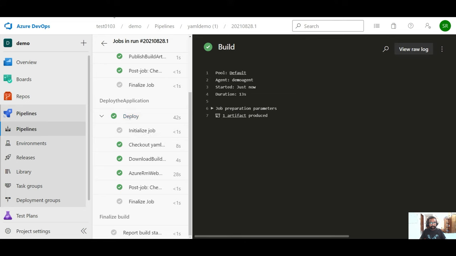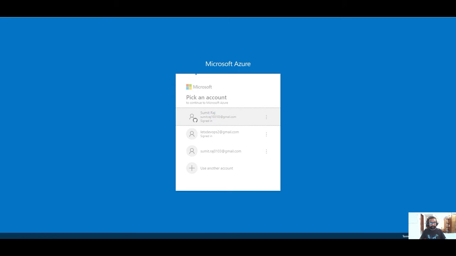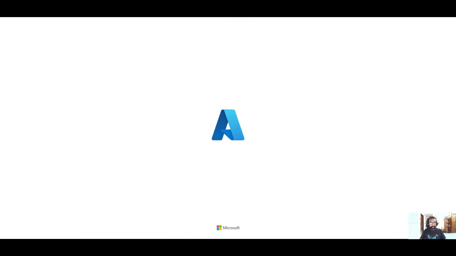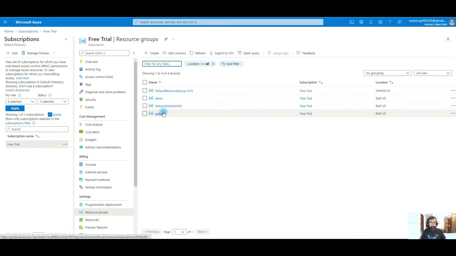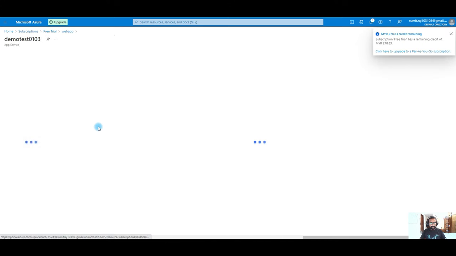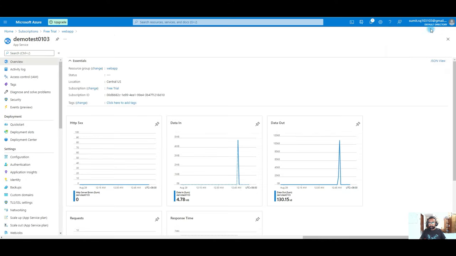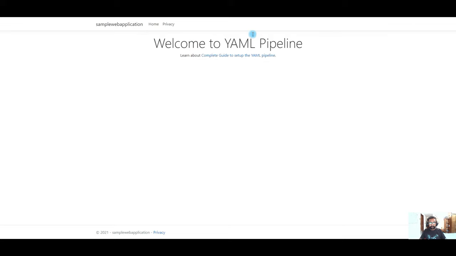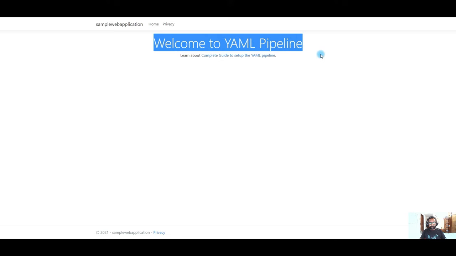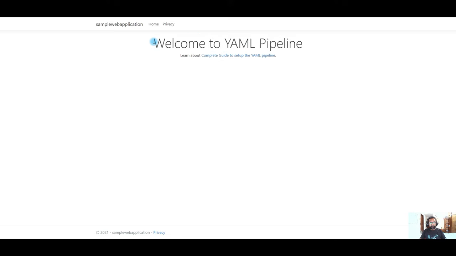So let's go to the Azure and see. We'll try to browse the application. So I'll connect to Azure. Since we deployed on the demo, I'll try to browse this app service. So now you can see the web application got deployed successfully, and this is the message we have added in that application. So welcome to YAML Pipeline.